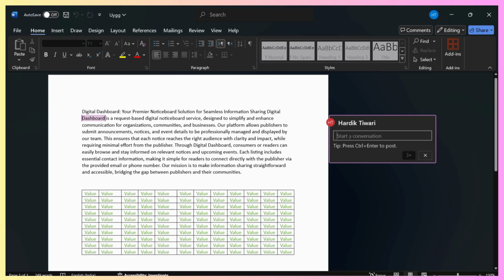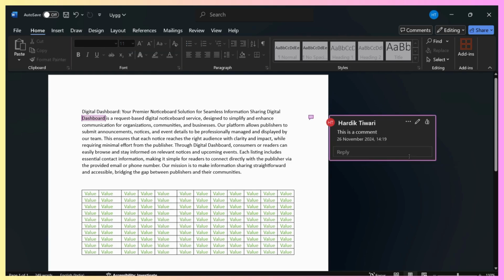So for example, the comment is, this is a comment. Once you have fully typed your comment, you can simply press the Control and Enter button to post, or you may also click this button right here. And here you can see that the comment is posted.